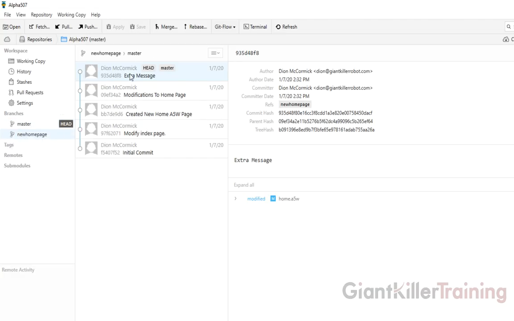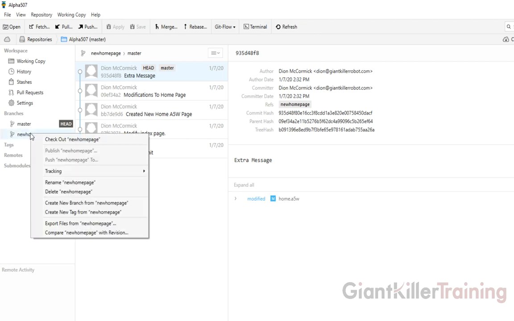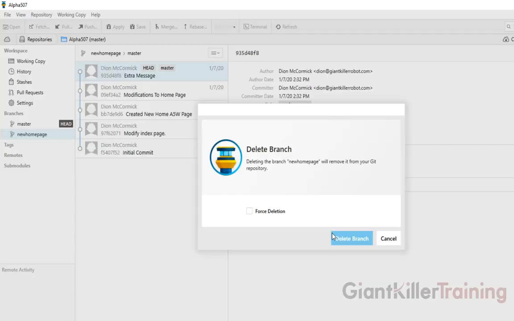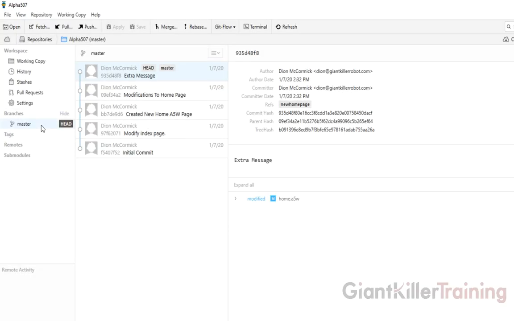Now I could continue working on this one here, or I could just go ahead and say, you know what? Let's go ahead and delete this branch because I'm done. I'm done working on the new home page, and now I'm back to my production code there. So branches are really nice because let's say you go ahead and do a bunch of stuff and you go, oh, I don't want any of that stuff. Well, you don't have to merge it back into the master. You can just delete it and be good to go.